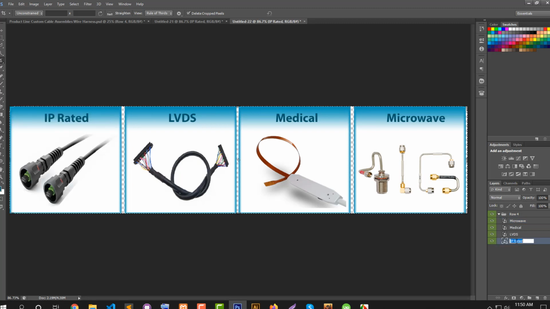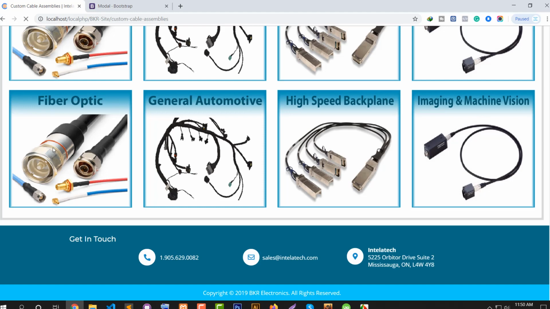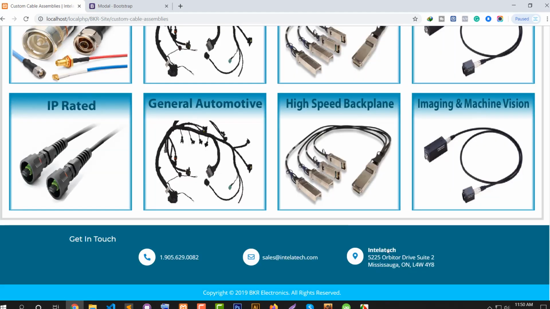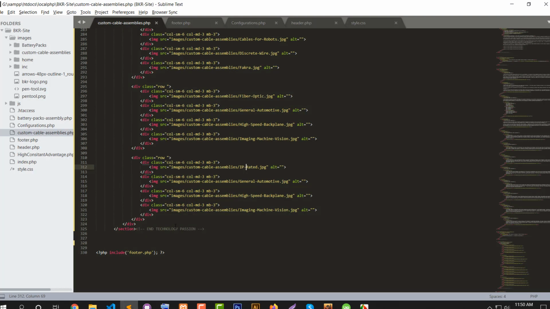So the first one is this. So I know the image name I saved. So refresh, you can see. So this is the trick. So now it is very easy to put the images on the website.